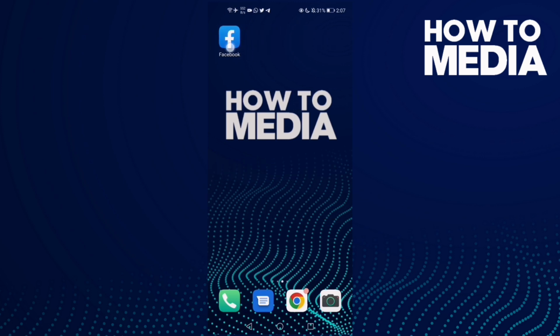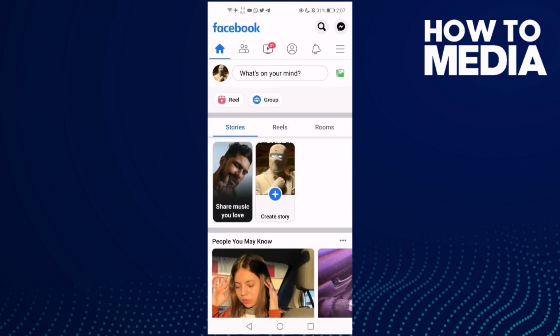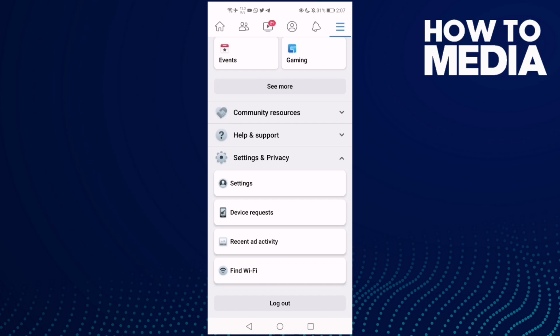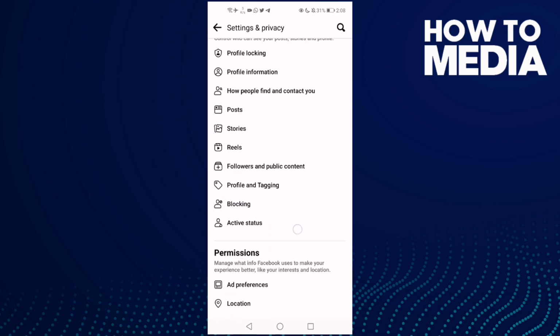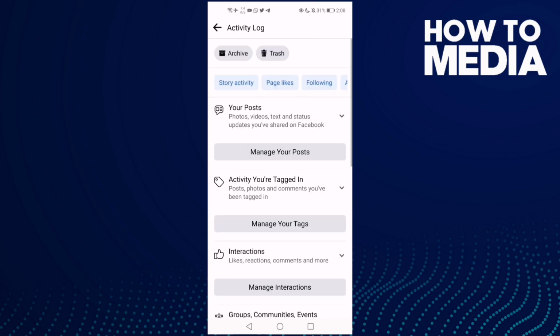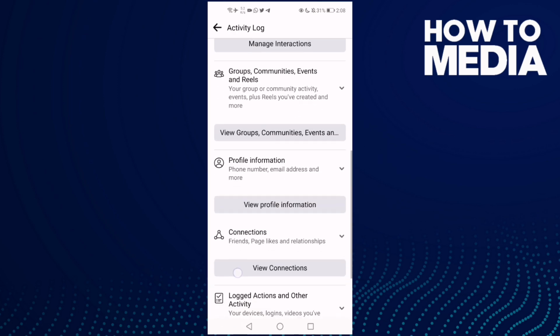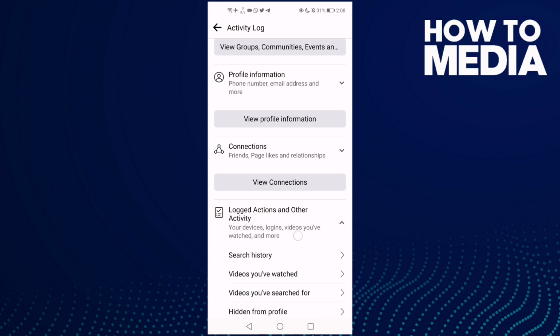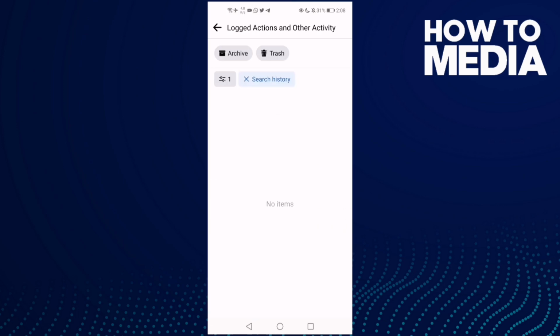First thing you're gonna do is go to Facebook and then click these three lines here and click settings and privacy, and then settings, and go down until you find activity log, and then click this one, logged actions and other activity, and then click search history, and here you can review search history on Facebook mobile.